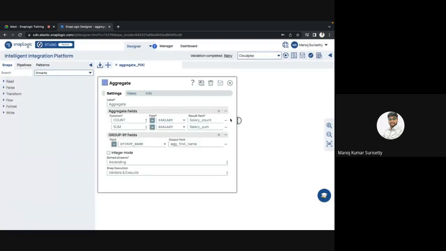Any questions on the aggregate snap? Are we able to identify the difference between group by fields and the aggregate now? How will it behave? By increasing the number of fields in the group by, the uniqueness will increase, then the count or sum will not be performed, because values should be duplicated, then only a sum or a count will work. The values having the same record set should be provided to the aggregate snap, then only sum, count or something can be performed, right?